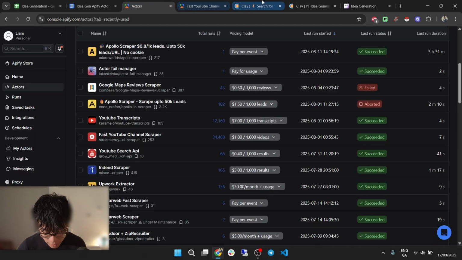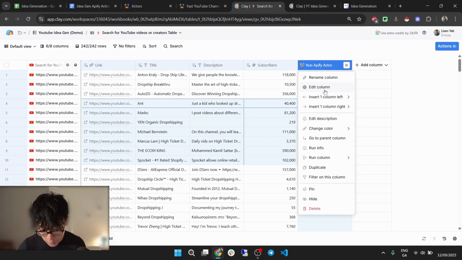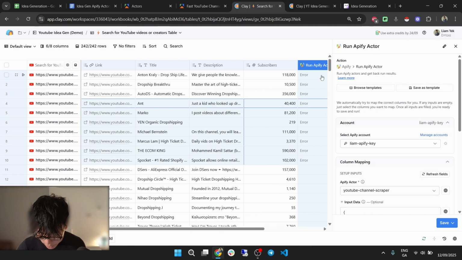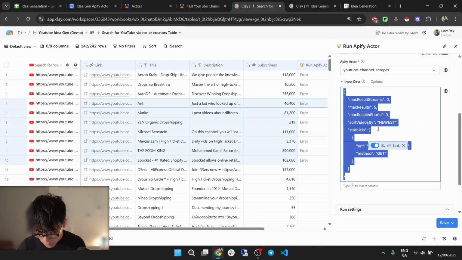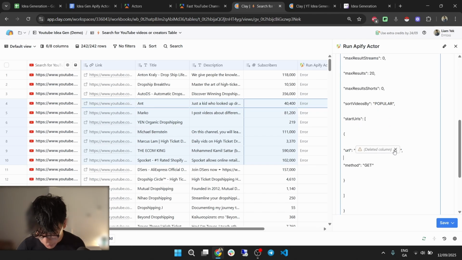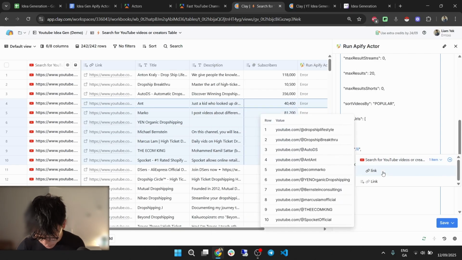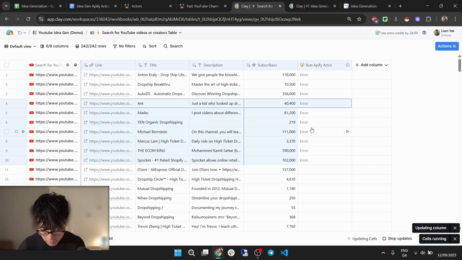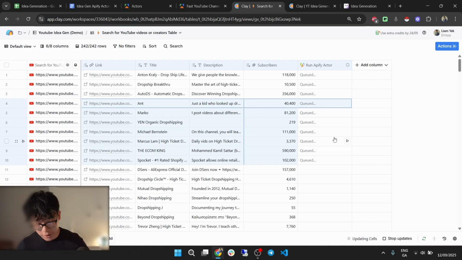You'll see it start working if this is the correct one, which I think it is. Just to double check: YouTube channel scraper, YouTube channel scraper. You need to have a gap in between each of these. And you'll see here, URL, link, here we are. Then if we run the first 10, and if it errors again, it's an Apify issue, or sorry, I picked the wrong Apify actor. But as you can see, it's starting to run.